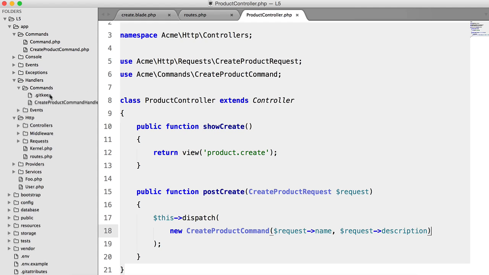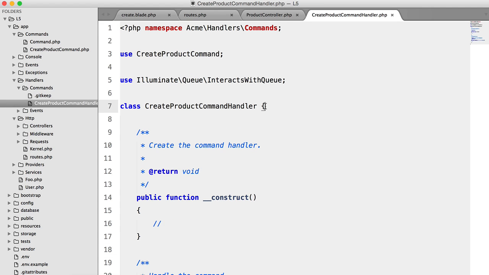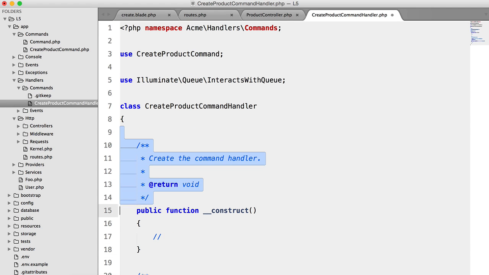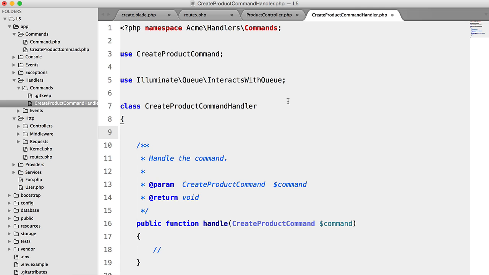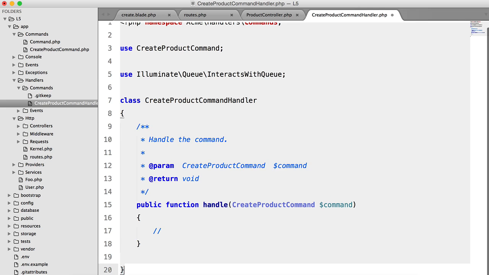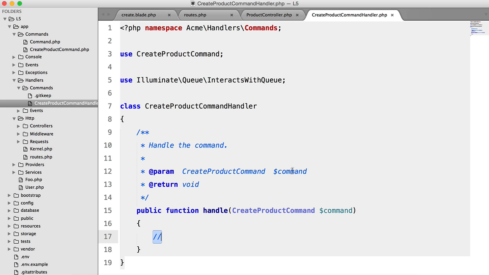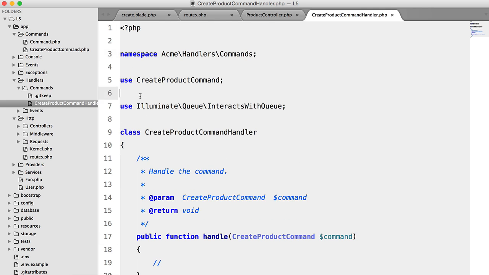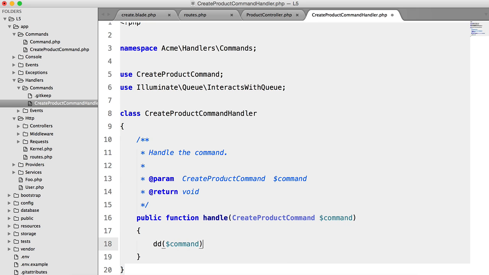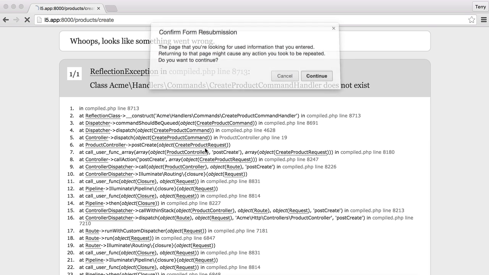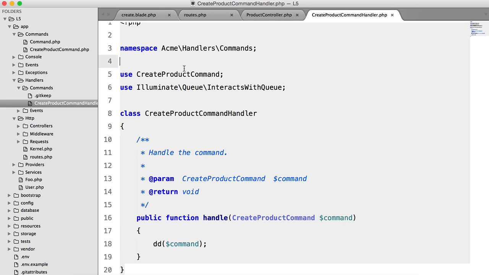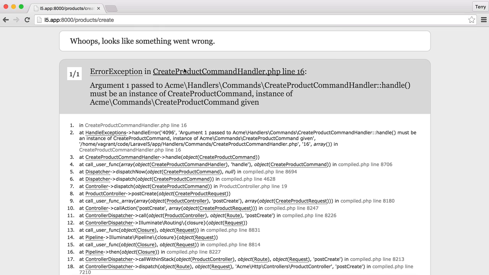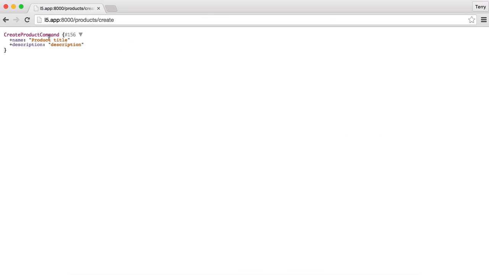If we go to handlers, commands, create product command handler, clean this up a bit. We can get rid of this constructor, we don't really need that. So you can see that this create product command actually gets injected automatically. So just for testing purposes, let's just die and dump that command. Hit refresh. Alright, okay. We didn't update this namespace. We need to change this to Acme Commands. Hit refresh one more time, and there's our object. Perfect.